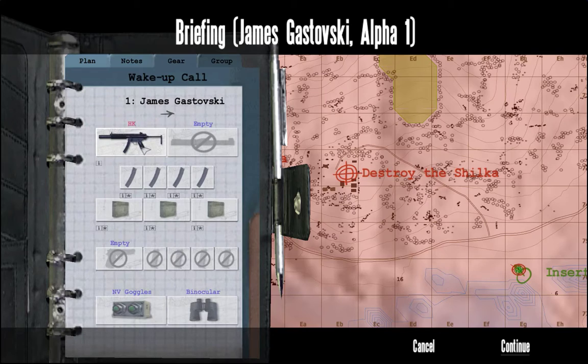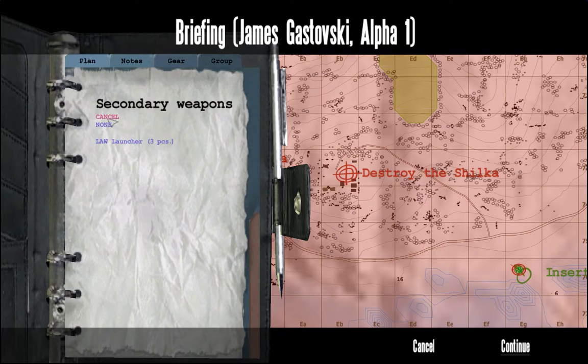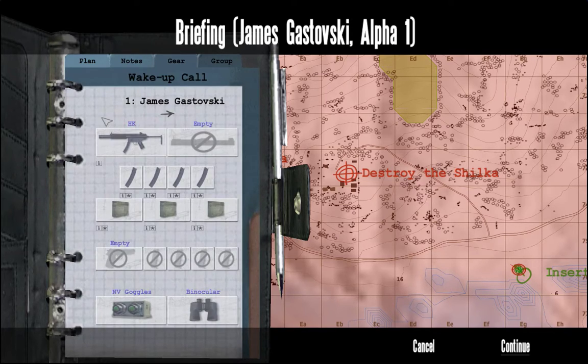I am gonna stay with the silencer. Ooh, we can get a law launcher. Do we want a law launcher though? Probably not, because we have these satchel charges. We shall keep it like that.